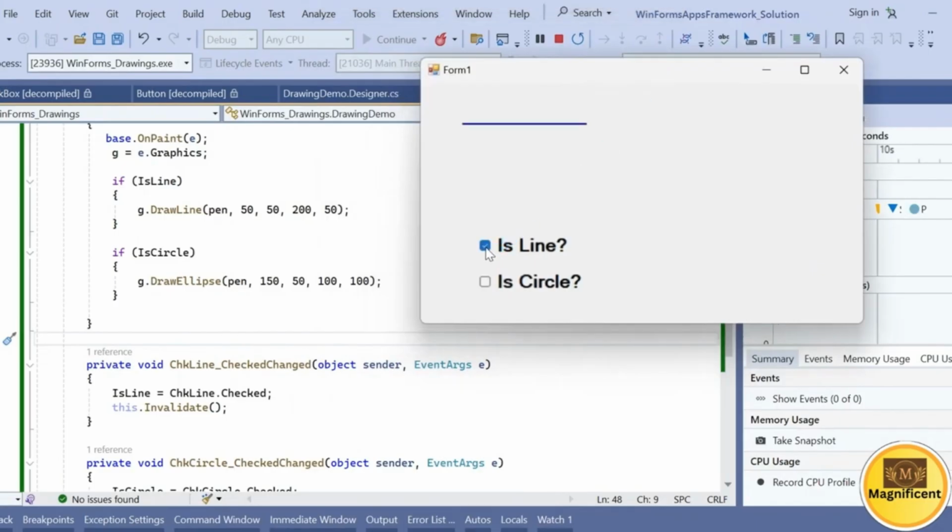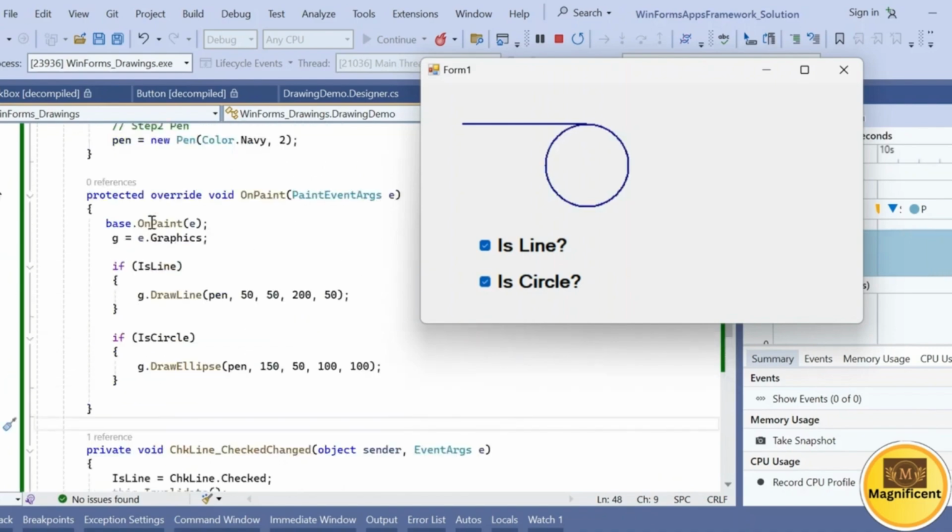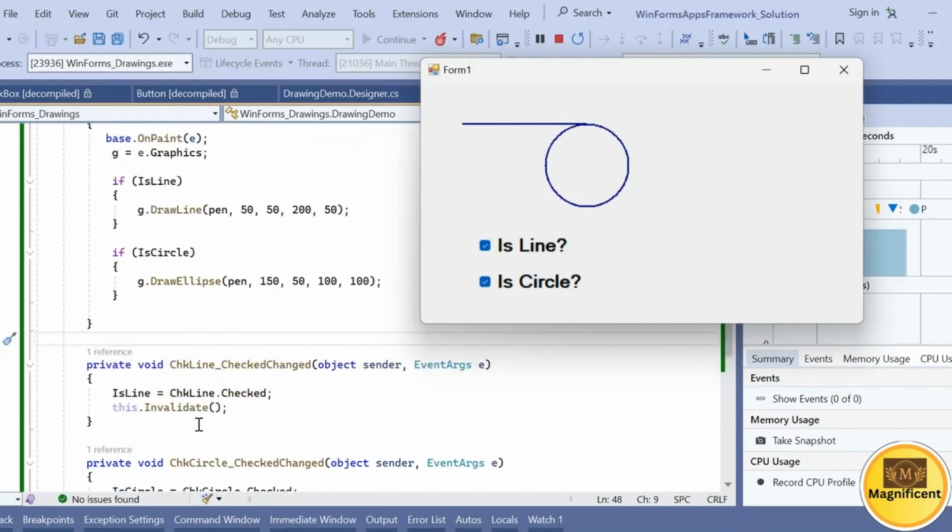If I check is line, the line becomes visible. If I uncheck it, the line becomes invisible. The same for the circle: if I check it, the state changes and the value gets assigned to isCircle. This event continuously invokes the OnPaint event, which is refreshed using the Invalidate method.